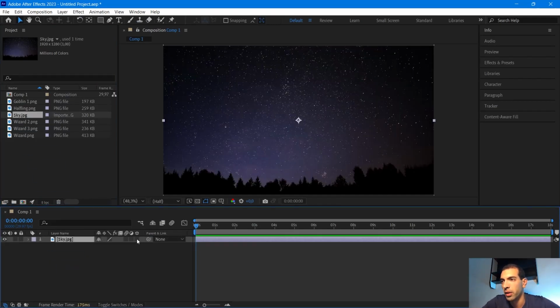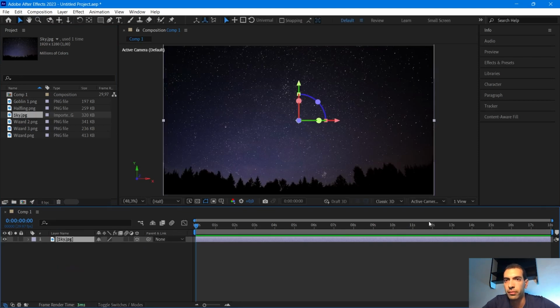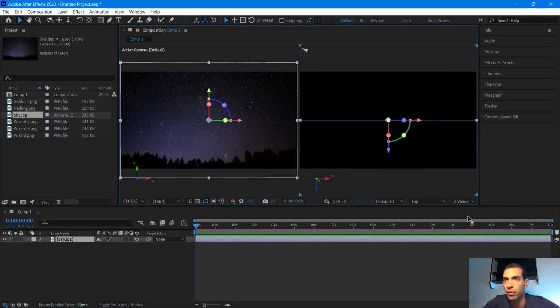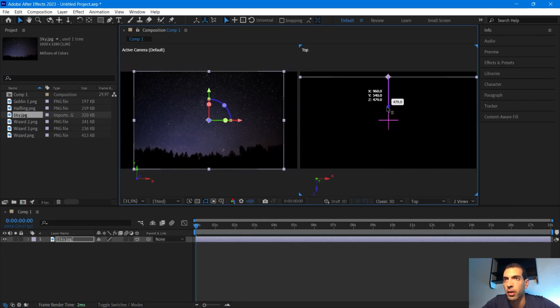I'm gonna make it 3D. I click here. I'm gonna change the view to two views like this. The sky image selected, and I'm gonna move it on the Z axis. I'm gonna place it right here.